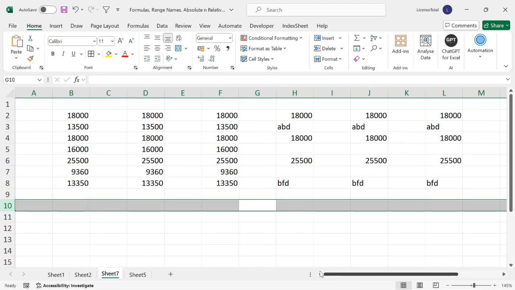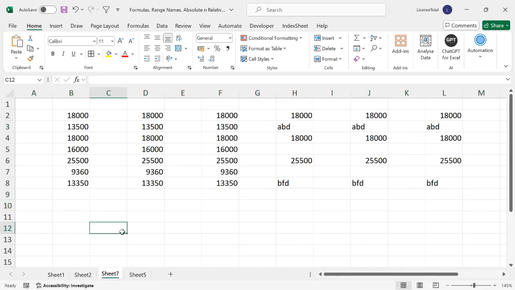Now we are going to learn another most important topic in Excel, which is called functions. Okay. Now, what is a function?